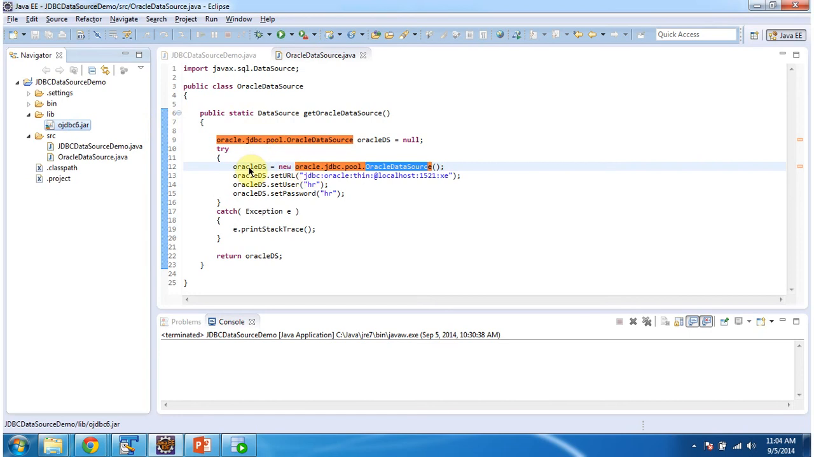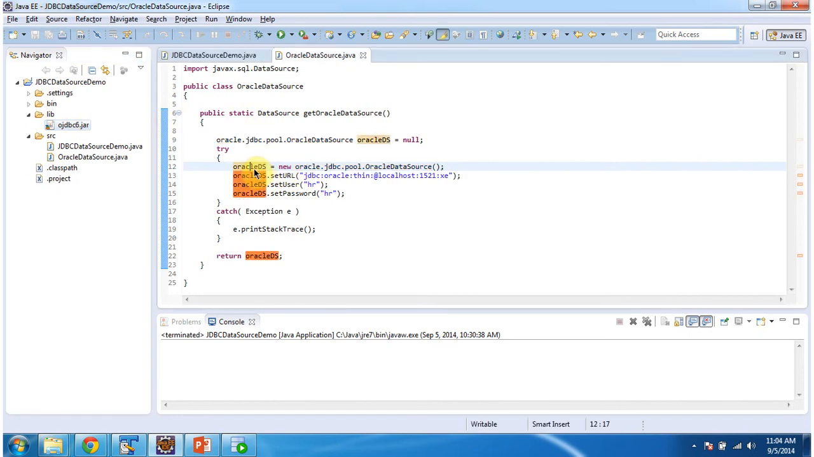Once I get the object of OracleDataSource, I am setting the database URL. This is basically the Oracle database server URL. Then I am setting the username and password. Finally, I am returning the OracleDataSource.